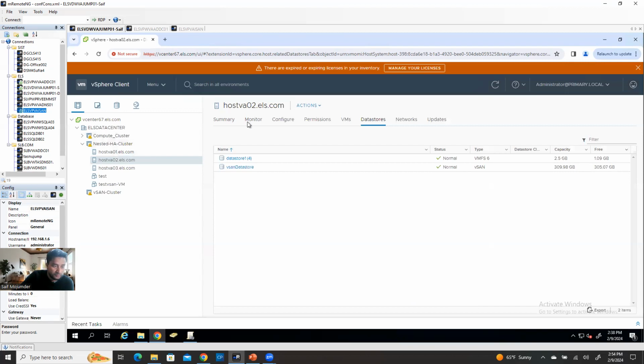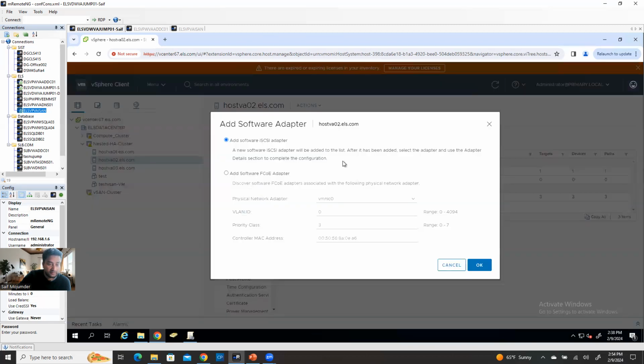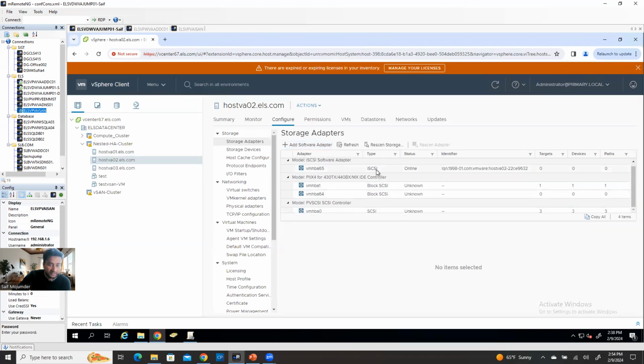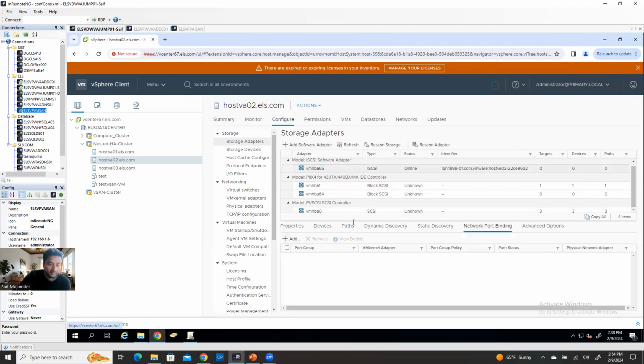What do you have to do? Go to the configuration tab first, because you have to make a link with your storage. And you have to enable the adapter to satisfy the requirement of adding an iSCSI send. So add a software adapter. Just click add software adapter and then okay, that's it. Nothing else. It's going to add it within a short time. Okay, there. iSCSI, you see iSCSI. Select that one. Network port binding first, add.